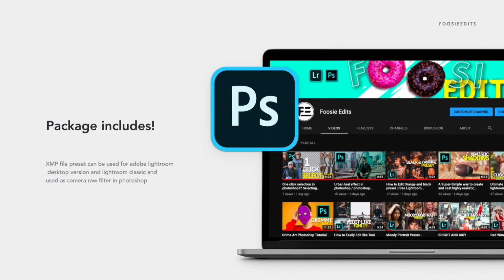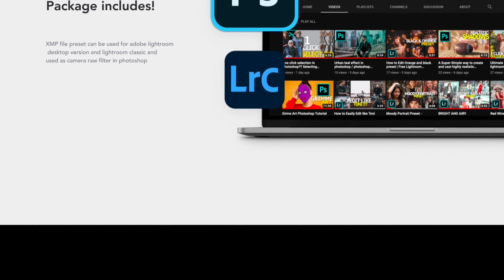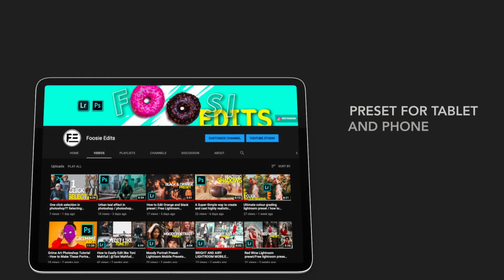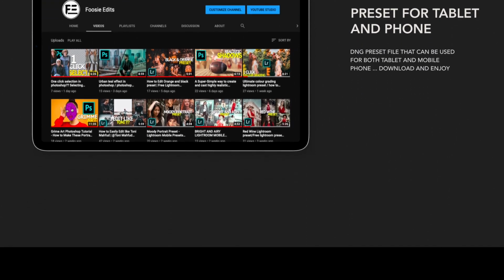In the package, you'll get an XMP file which can be used to edit photos in Lightroom Classic and Photoshop Camera RAW filters. If you are using Lightroom on a tablet or a mobile phone, there is a DNG file as well, where you can copy to other photos.